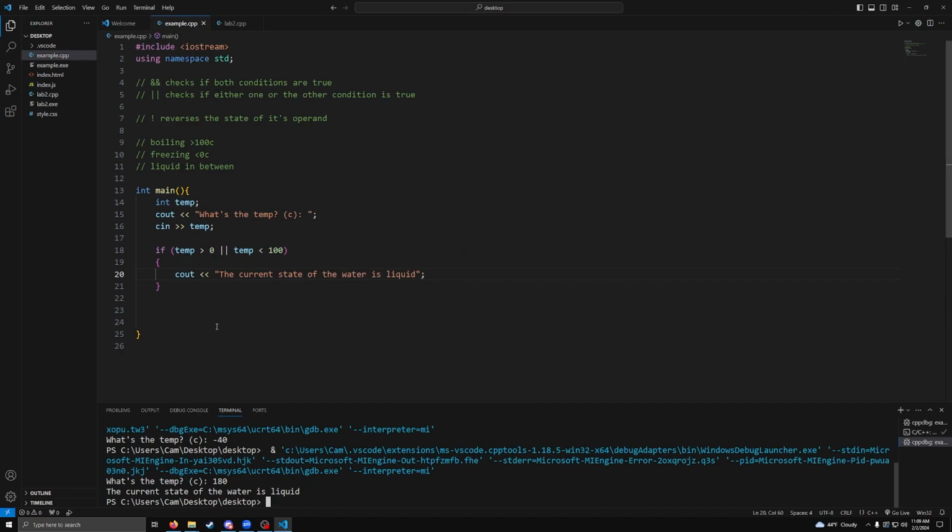Well, what happened here is whenever you use the OR operator, it has to check if one or the other, and it's going to go from left to right. So first it checked if the temperature was greater than 0, and it was like, oh, okay, 180 is greater than 0. So we're just going to cout the current state of water is liquid. So whenever you want to use the OR operator, it's going to check if either one or the other. You can't use it in the same way that you use the AND operator.